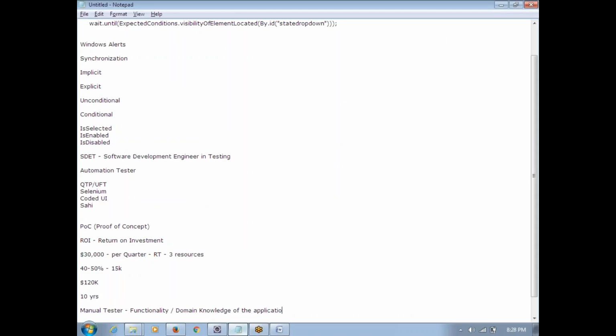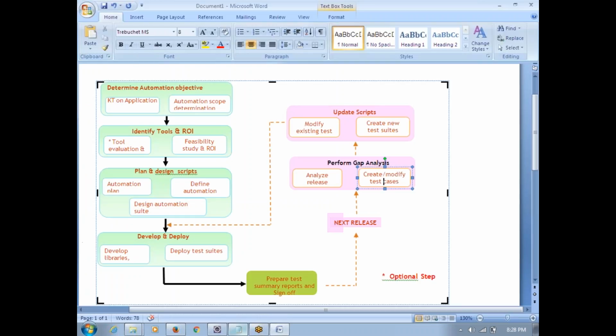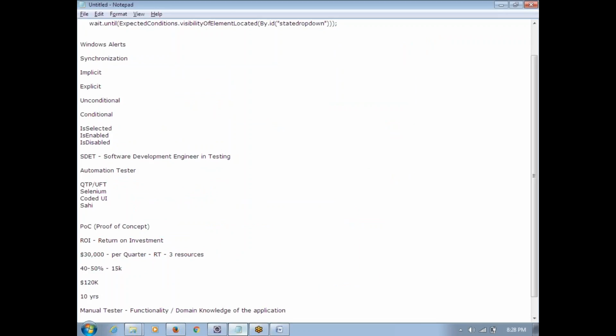But if you are an automation engineer or automation tester, your focus on the functionality or the domain will be minimized, limited. So why? Because your concentration is only on how to make my script better. So we'll be thinking only this one.